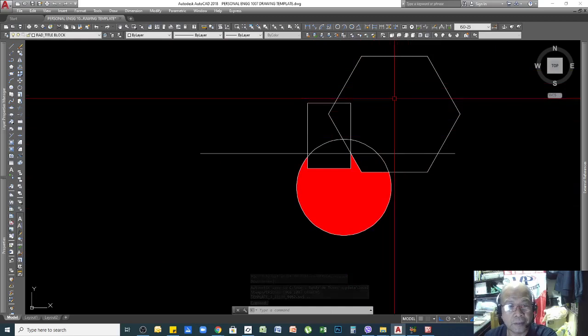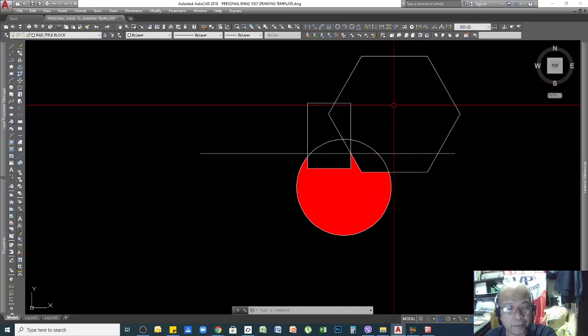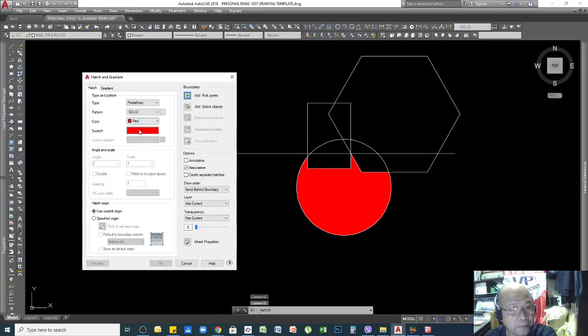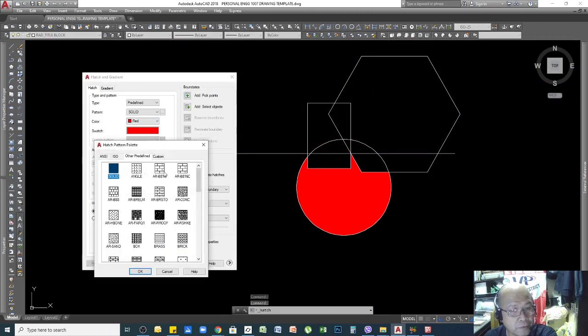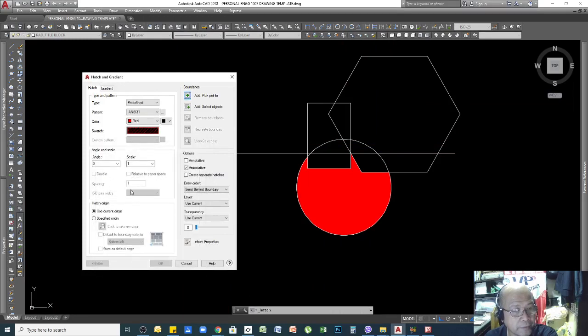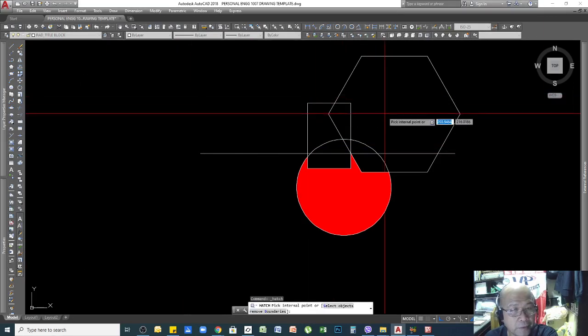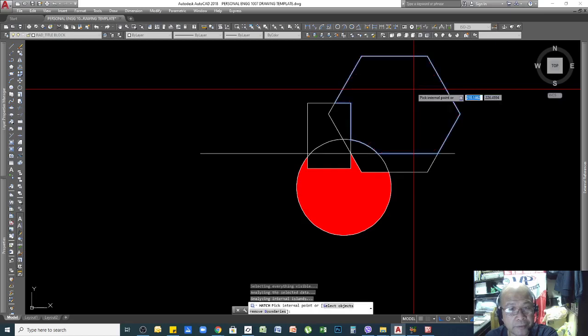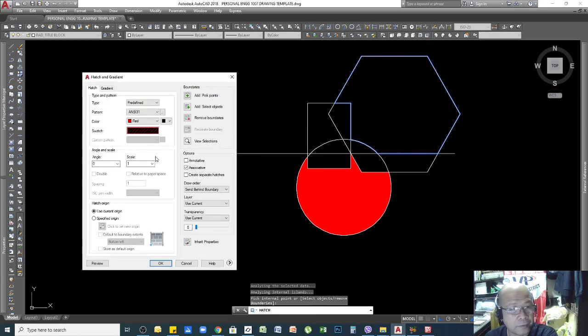So here we need to fill in with diagonal lines. So all you need to do is go there again, hatch, then change the swatch. Diagonal lines can be found here. So let's say we will use this one. Similar to the color, you have to add pick points, and then you select this one. You see it is there already, and then enter again.